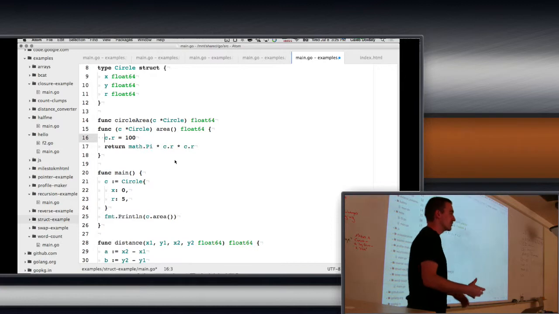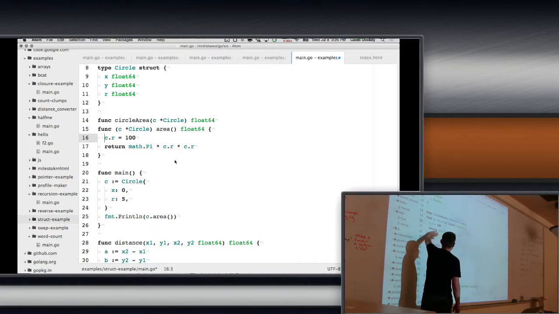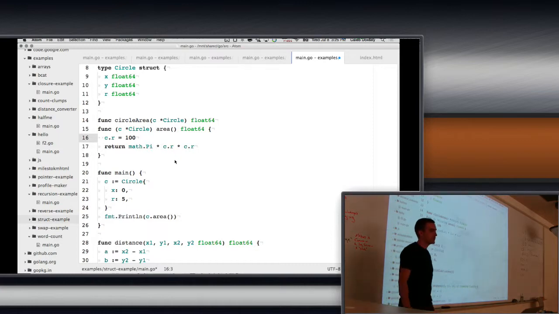So in practice, yes, we cover pointers. Yes, they're kind of important, but in practice, if you want to use a struct, you almost always use the star and the name of the type, and then just make it behave as normal. Okay, and it will do what you expect it to do.